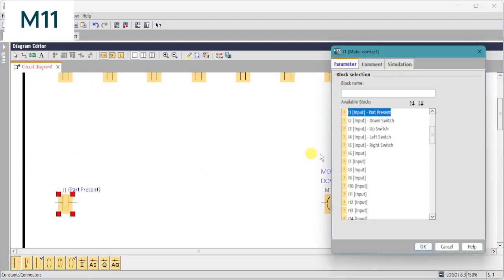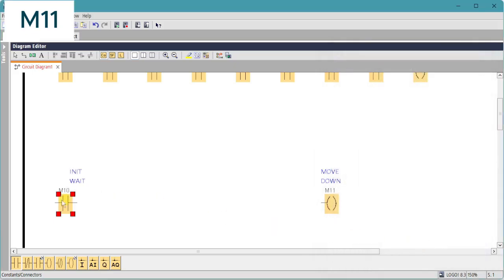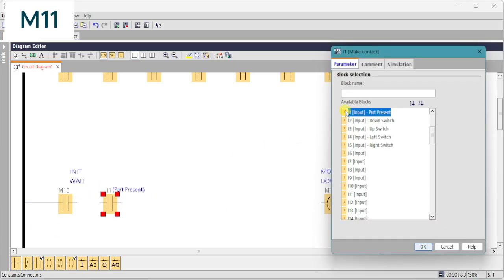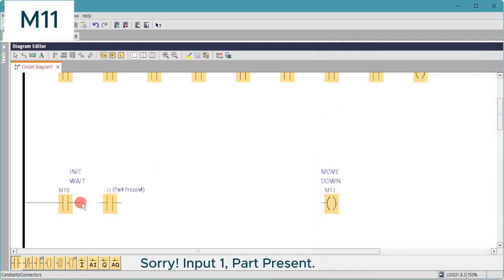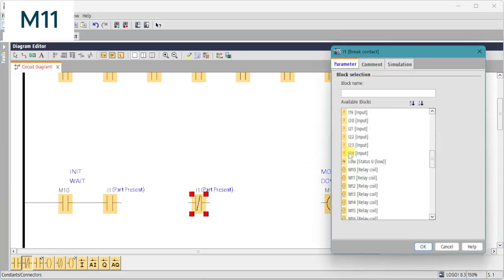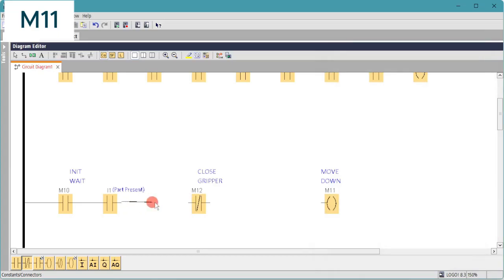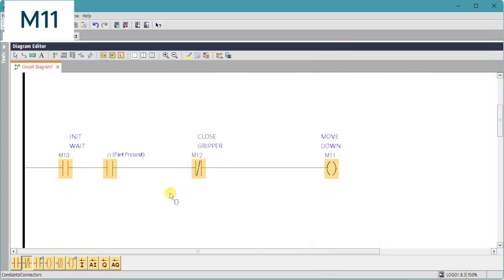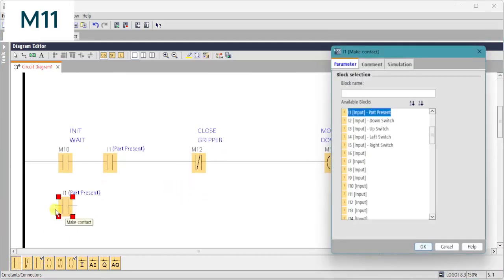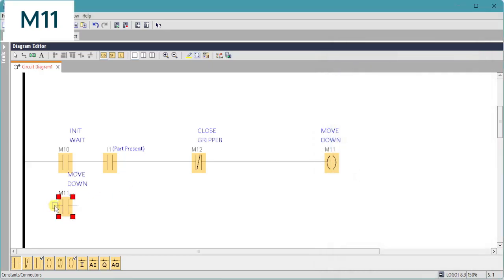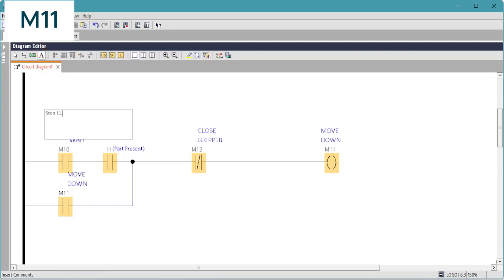M11 is the move down step, so we say that M10 must be on. It's waiting for input 2, the down switch, so we add that in. We're going to latch the M11 coil until M12 turns on, at which stage we unlatch it. In that way we pass the baton from M11 to M12. This is a standard latch circuit from basic electrical circuit theory.